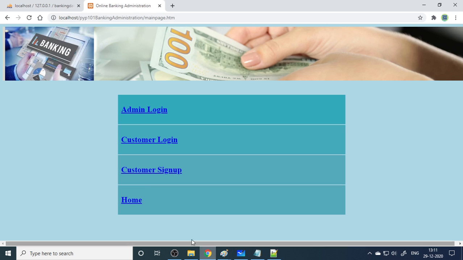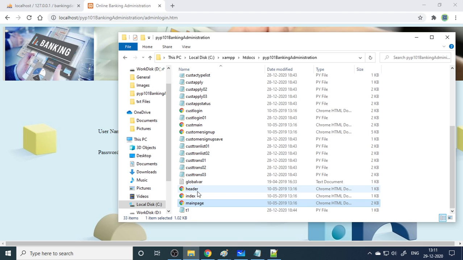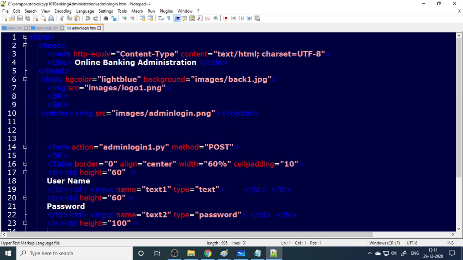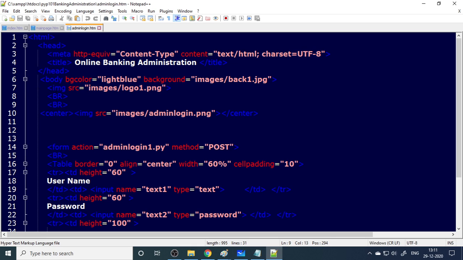Right. So now that is done. So let's go to admin login now. Again you can see that the file name is admin login.htm. So this is admin login. Here is the pen. Again this is also an HTML file. So edit this. When you edit this, the heading is almost the same. Up to this we have some heading picture. So here is the body, and there is a background picture for the body, that is back1.jpg.